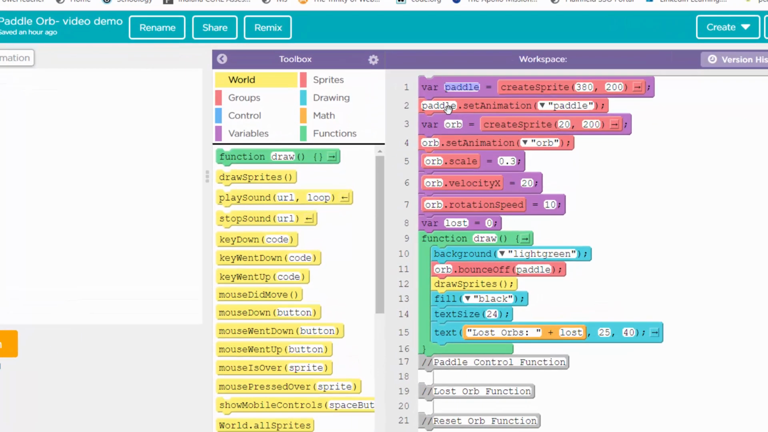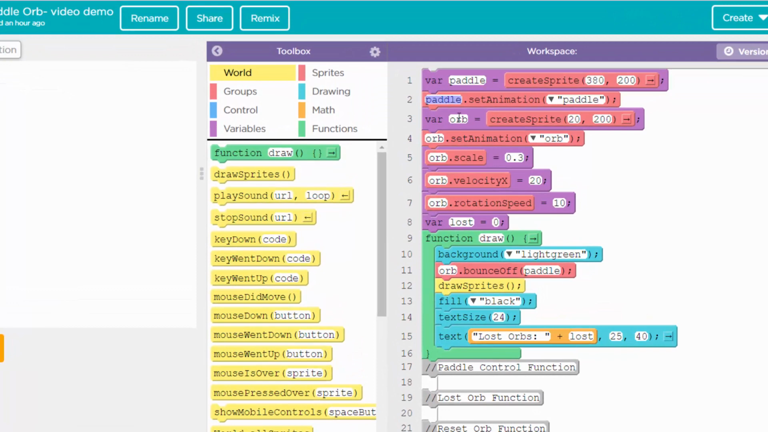I've already set up the paddle, the orb is already set up, the orb has been scaled a little bit, and the orb has an X velocity at the beginning. It's going to move from left to right. I just put in a little rotation speed just for fun. And I made a variable called lost because we're going to count lost orbs. That's one of the functions that we'll put in, and I'll show you how that's going to look too.